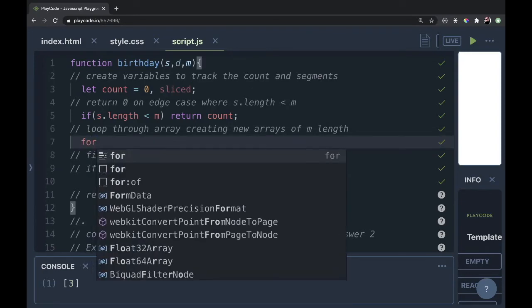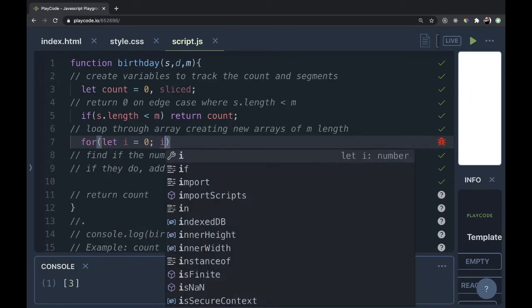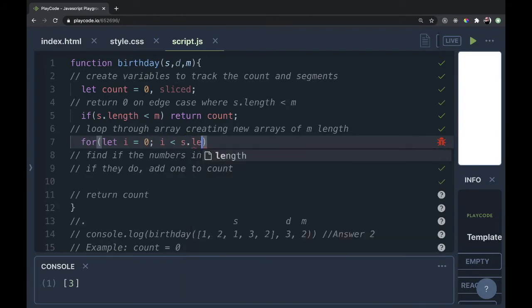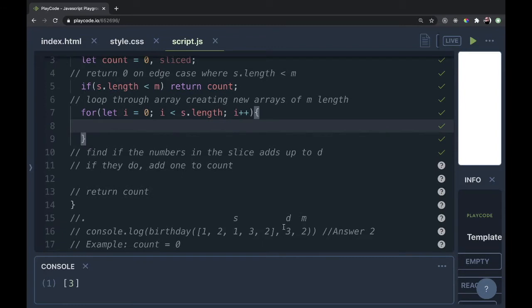That's the easy part. It's a simple for loop. So for let i equal 0, while i is less than s.length, that's the length of the array, then i plus plus, we will iterate i upward. Now inside of there, the first thing we wanted to do is create new arrays of m length. So that's that right there, and we could see it right here in this example, m length is 2. So let's see how this would work if we want an array of 2.